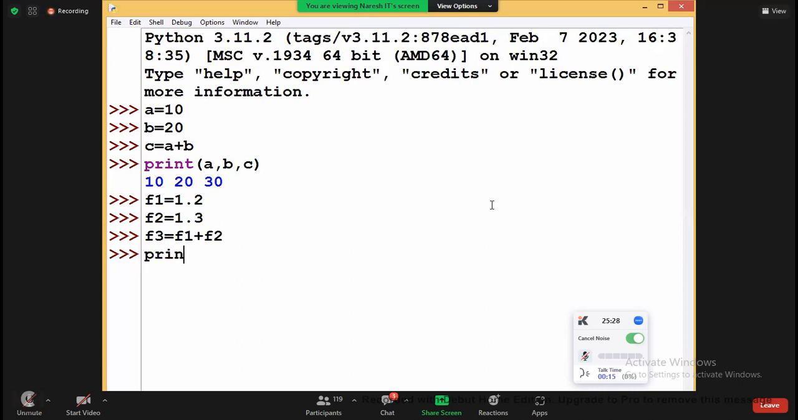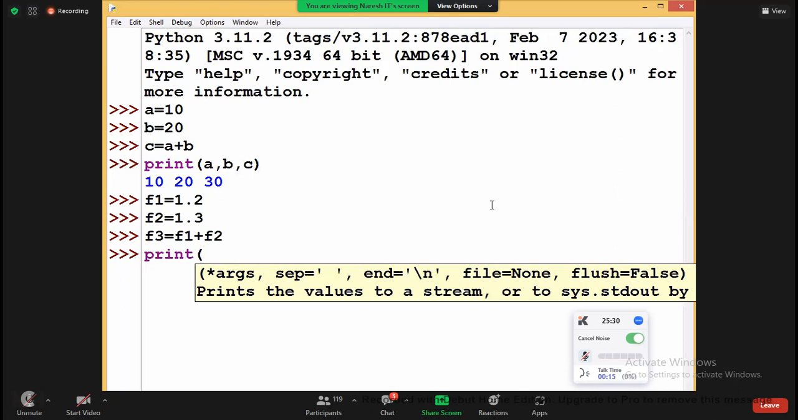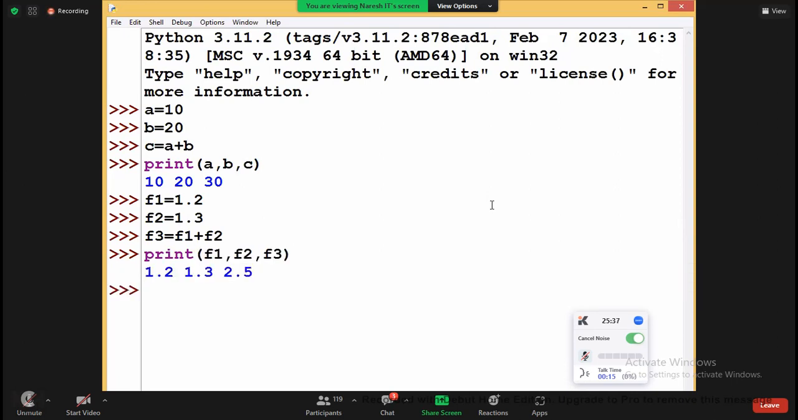Okay. So if I'm writing like this, F1, F2 and one more, F3. You can see the value of F1 is 1.2 and F2 is 1.3 and F3 is what? 2.5. Okay, in the same way C1 equal to 1 plus 2j and C2 equal to 2 plus 3j, and C3 equal to C1 plus C2.